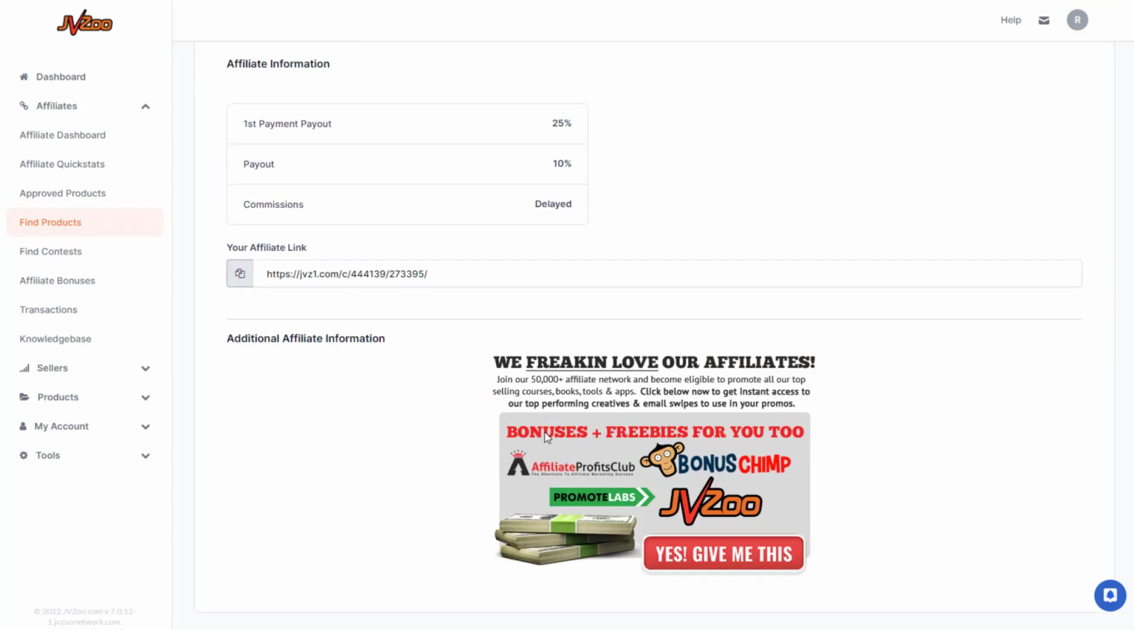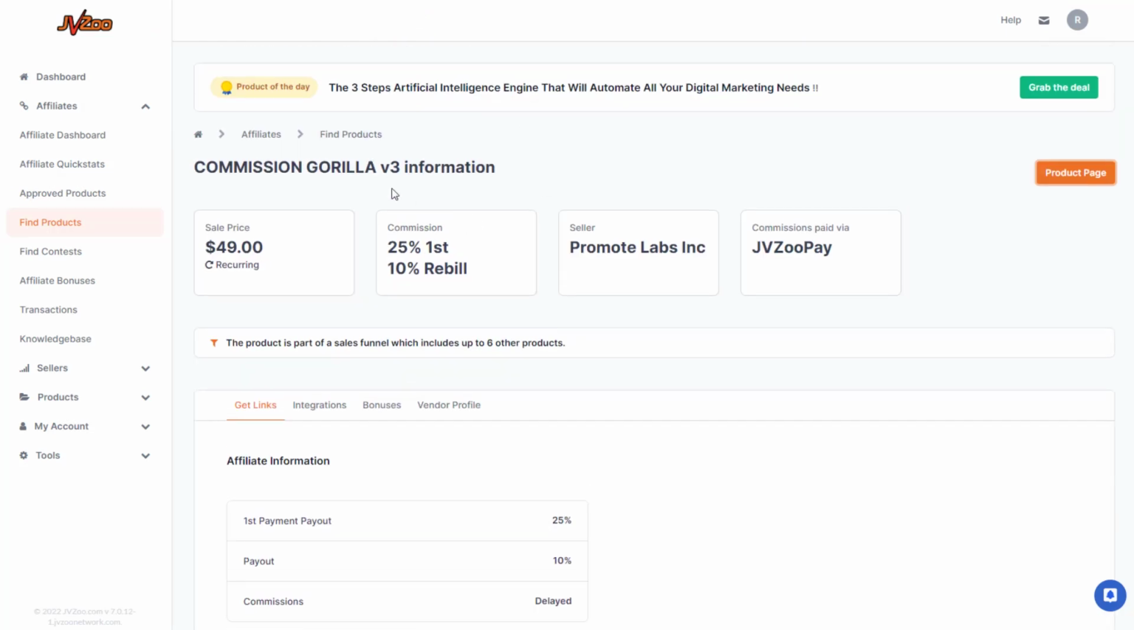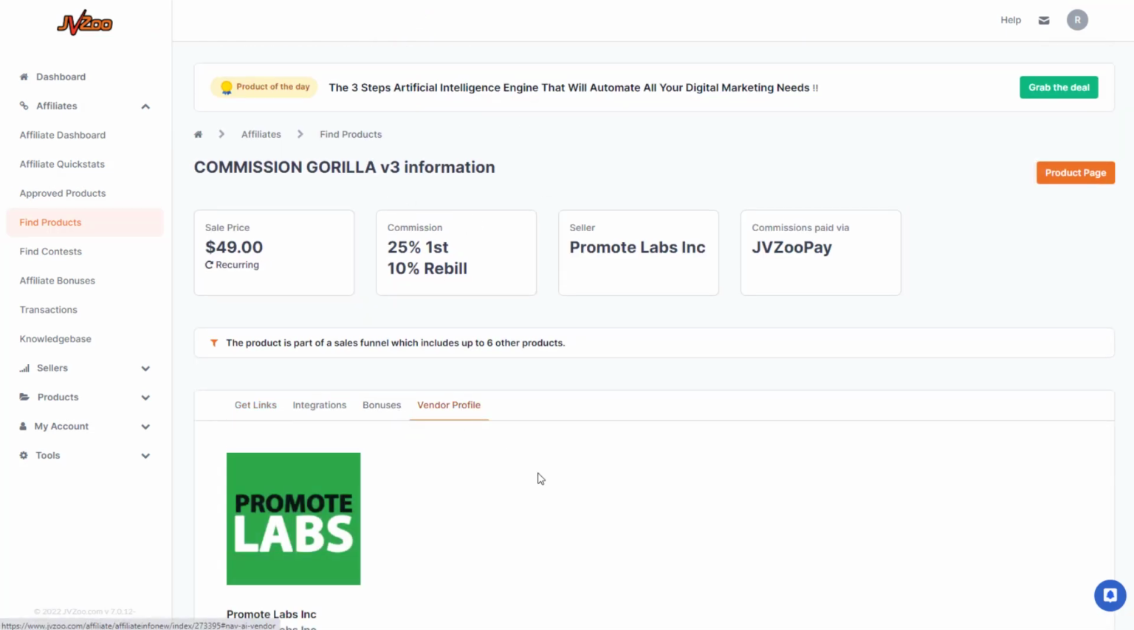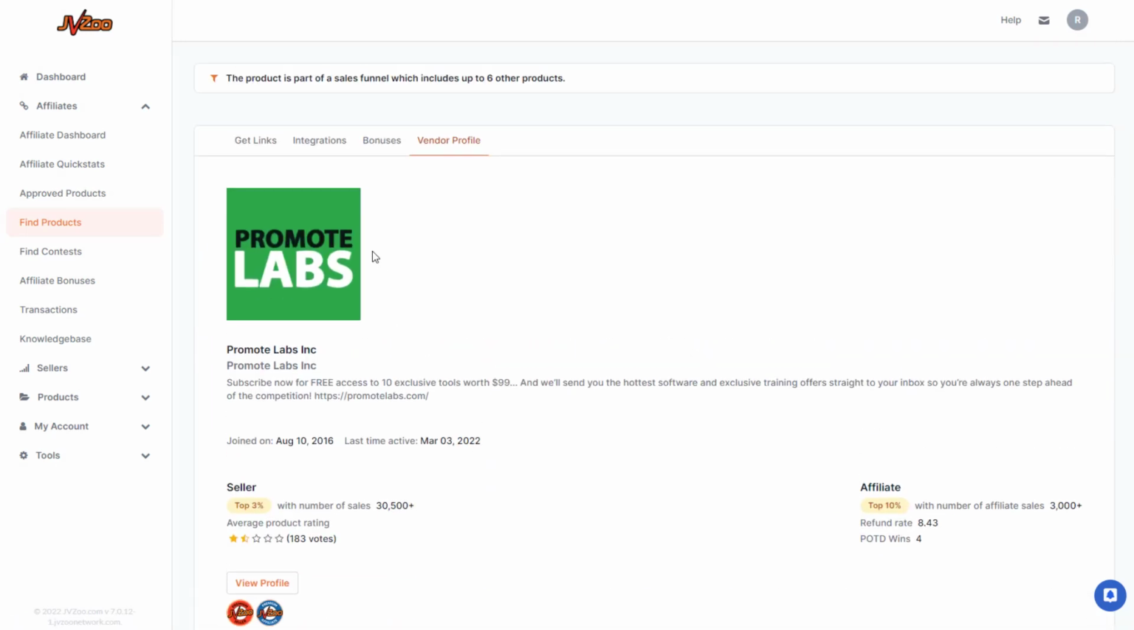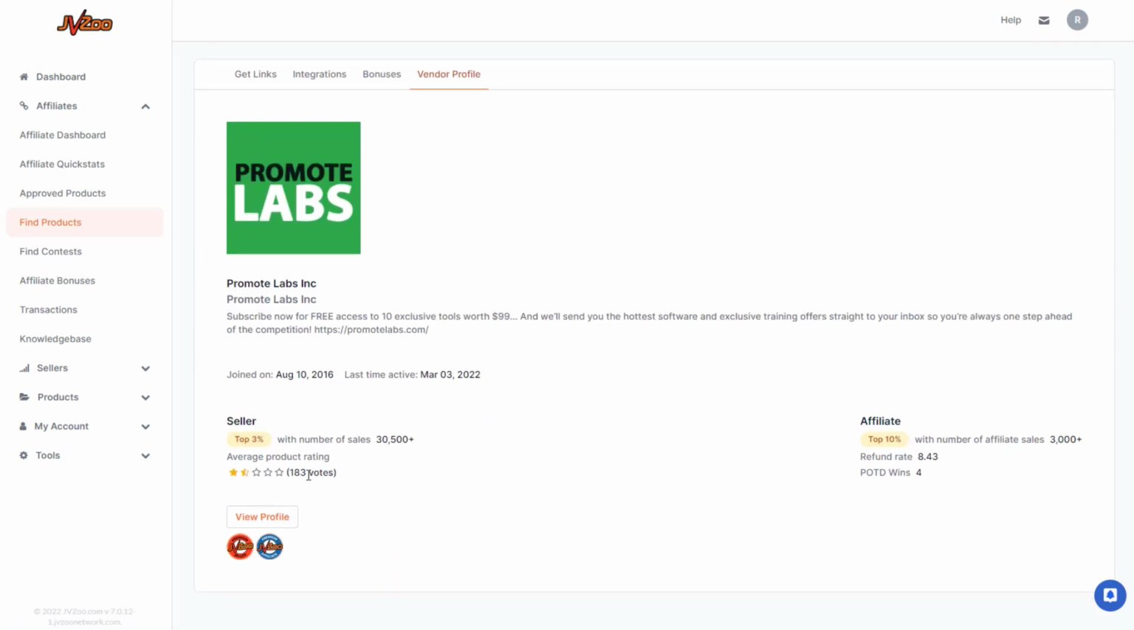If we go back to the vendor information, let's take a quick look at the vendor profile. We can have a look at Promote Labs themselves. Pretty low on that actually, but 30,000 sales, 183 votes. One thing you do need to understand on these average product ratings, it is worth taking into account, obviously, but it usually is the people that don't like the product that will vote low. It's usually not the guys that actually love the product.